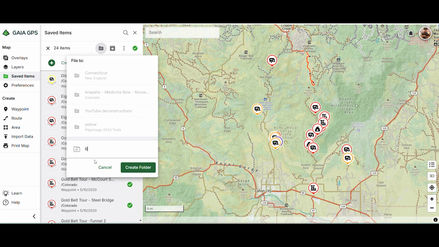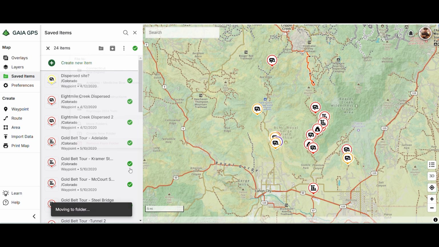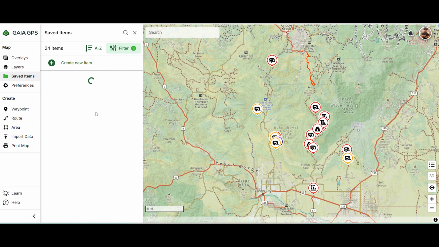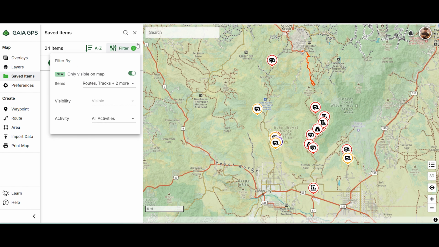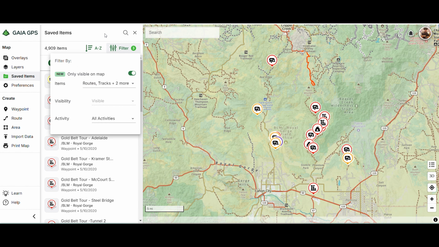and I'm going to call this BLM Royal Gorge, create folder. Now, that put them there. Here, they're going to pop right back up in a second. There you go.